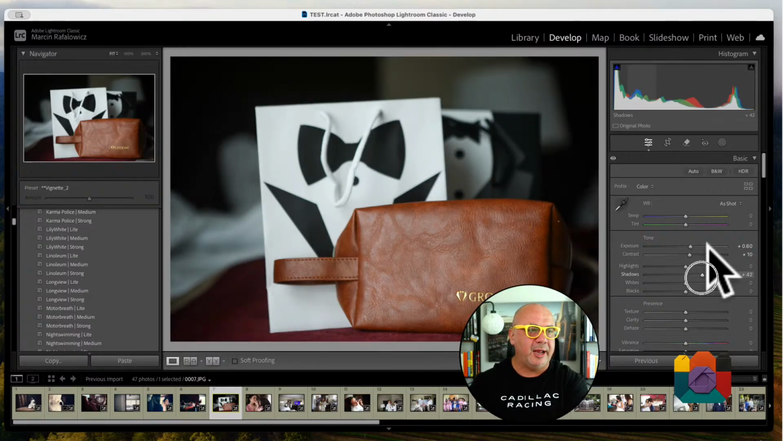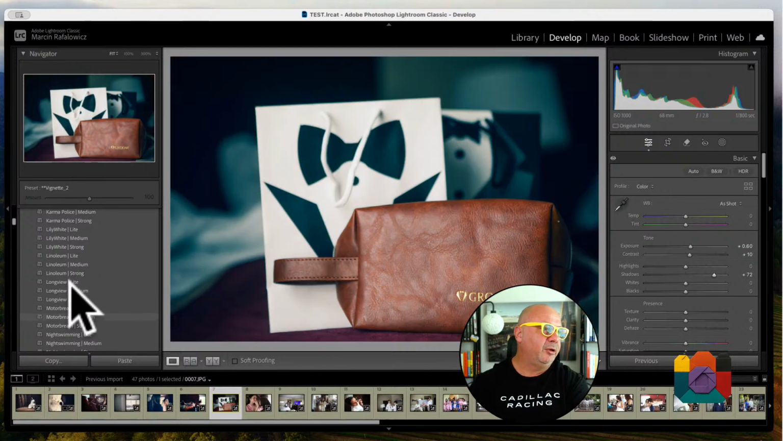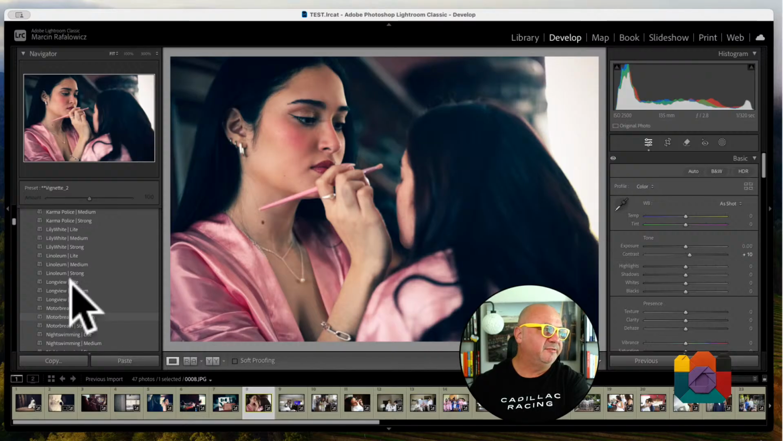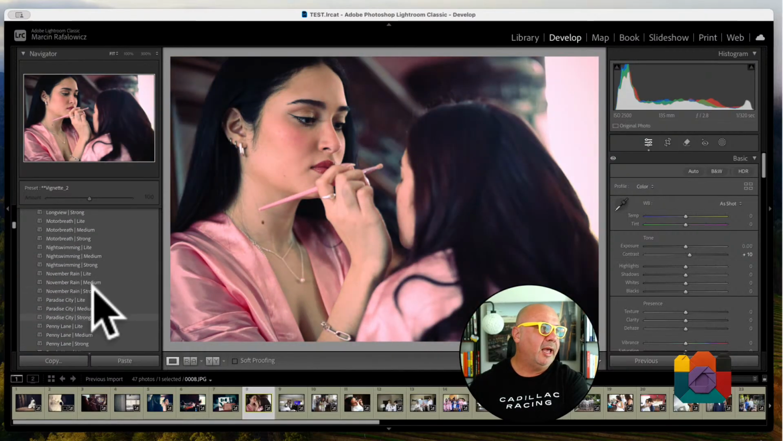Shadows are not exposing the entire picture. They're just making the darker areas lighter. So you can do this. And then again, same thing. You guys know the deal. I would click on my preset and go to the next photo. So you kind of get the idea of what I'm doing here.